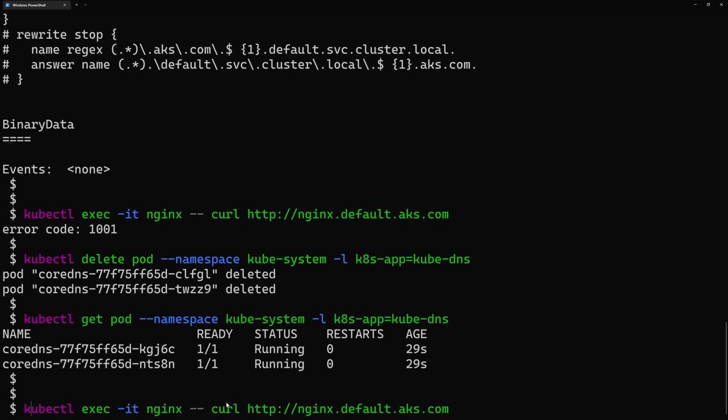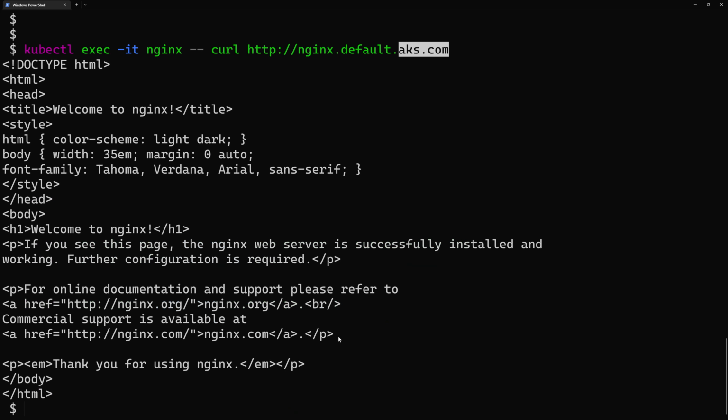I'll reuse my same nginx test pod in order to resolve the custom domain name for aks.com. Let's do that. And yes, now we can view the response coming from our nginx container. Great, so this means that any pod can use this custom domain name to resolve the service name. Note that for the service name, the custom domain is aks.com, but I still need to provide two parameters. One is the service name, and the second one is the namespace name, which is default in my case.